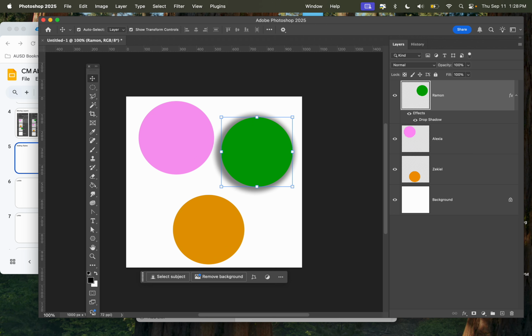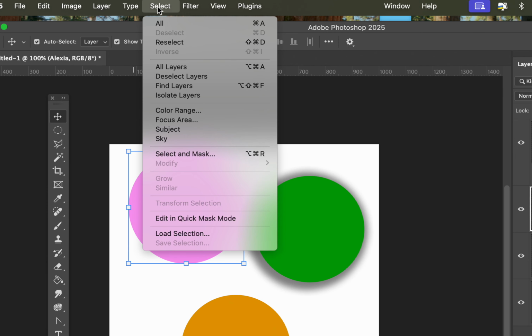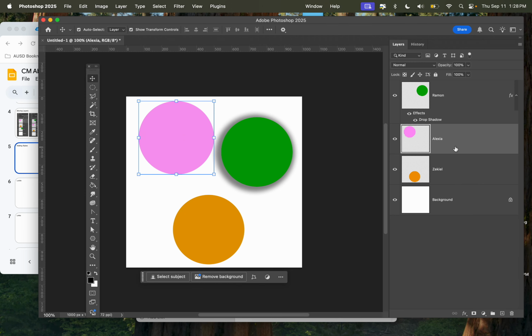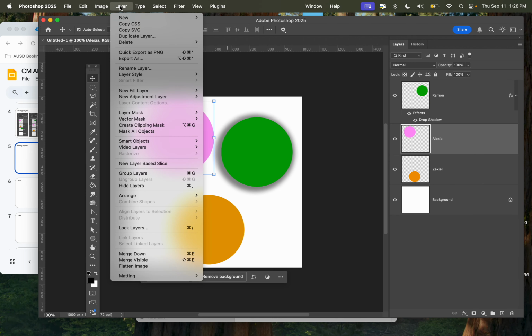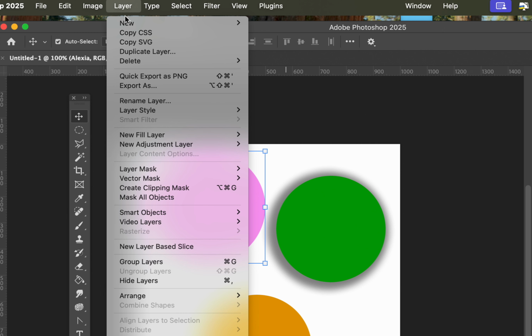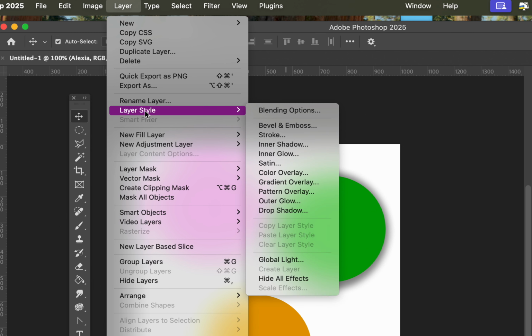All right, so let's go to the middle one, the pink one, and choose a different style. Okay, go to Select all. I don't know. Select what? Where is it? Layer Style. Sorry, not Select. I had an old person's brain fart.